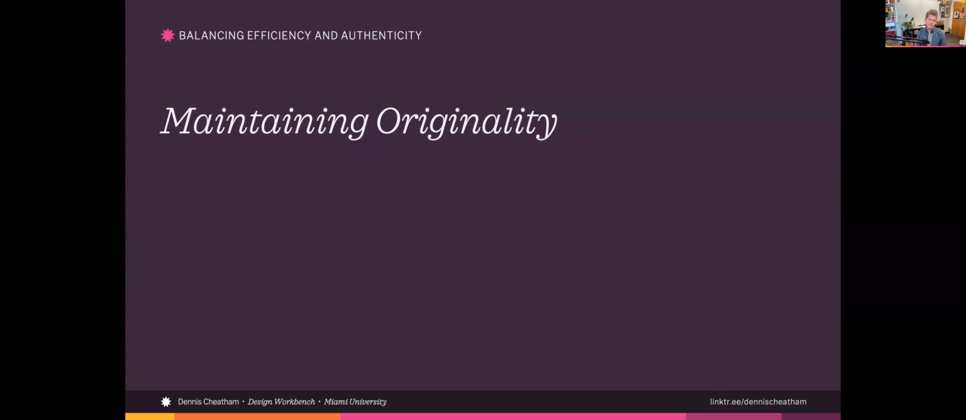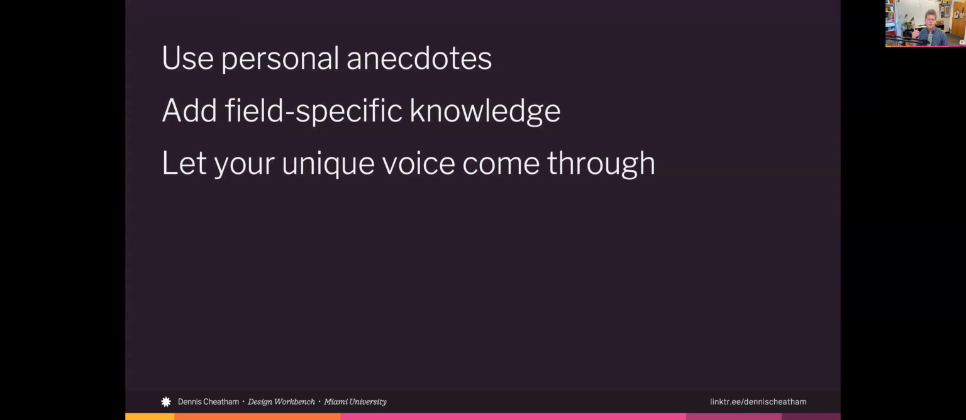Then one important thing for authenticity is maintaining the originality of your content. So infuse your content with your personal stories. Use specific stories about your research, about what you're learning, and what's specific to your education and to your work experience. And write in your own tone and voice.